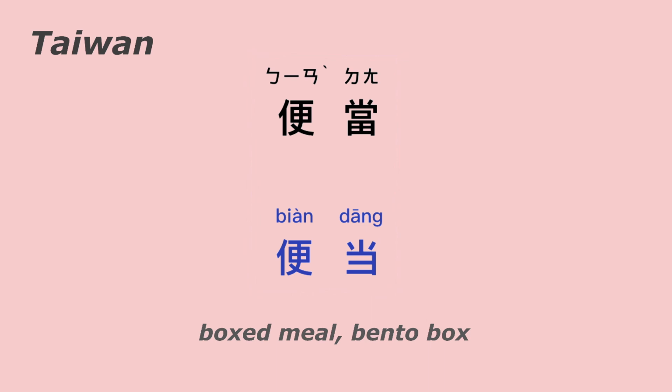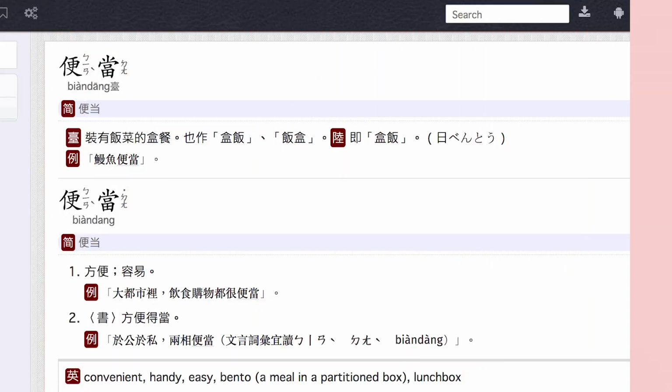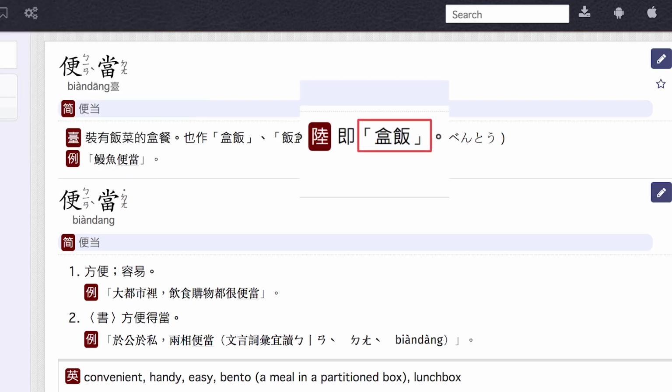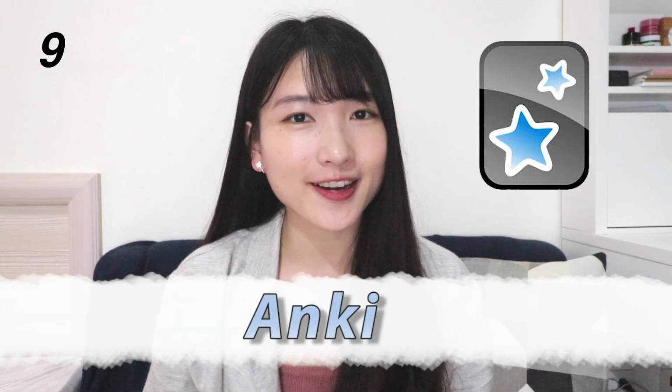Also, you can use it to know some different expressions between Taiwanese and Chinese Mandarin. For instance, in Taiwanese Mandarin, a box meal or bento box is called 便当, but let's look it up here on this website. You will find out that this is the Taiwanese way to say bento, but in Chinese Mandarin, they say 盒饭. So this website is for those who are interested in knowing the differences between Chinese and Taiwanese Mandarin.